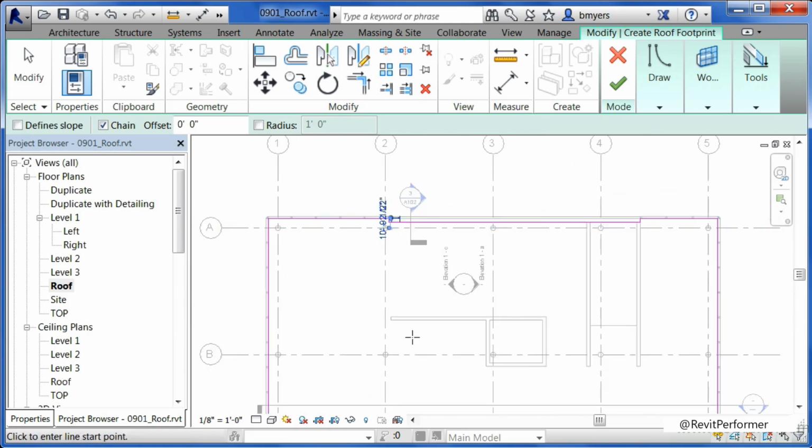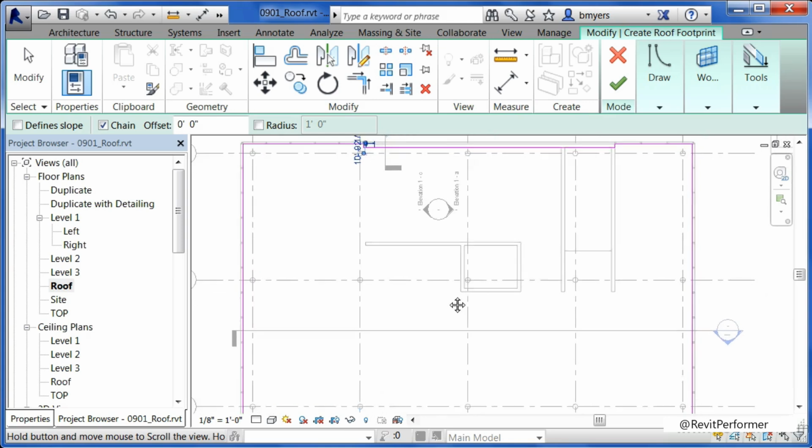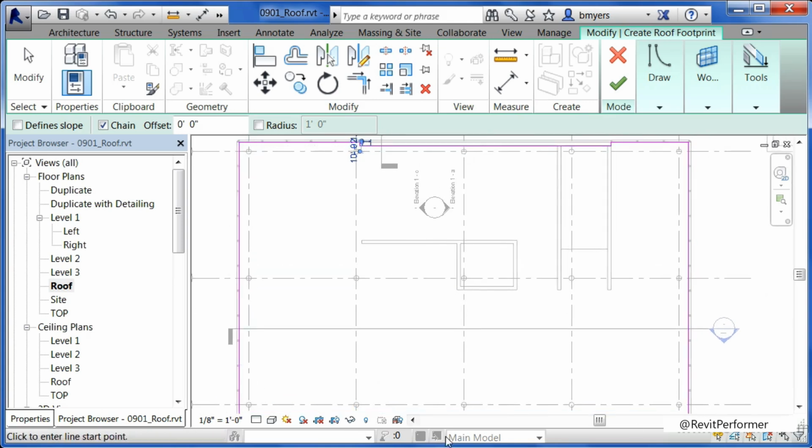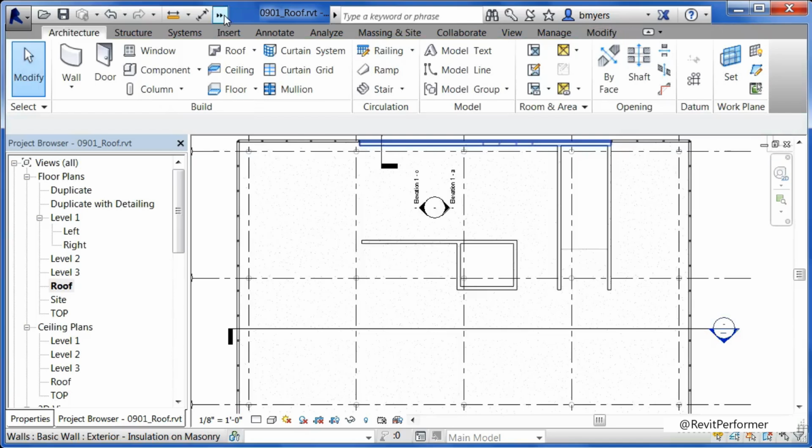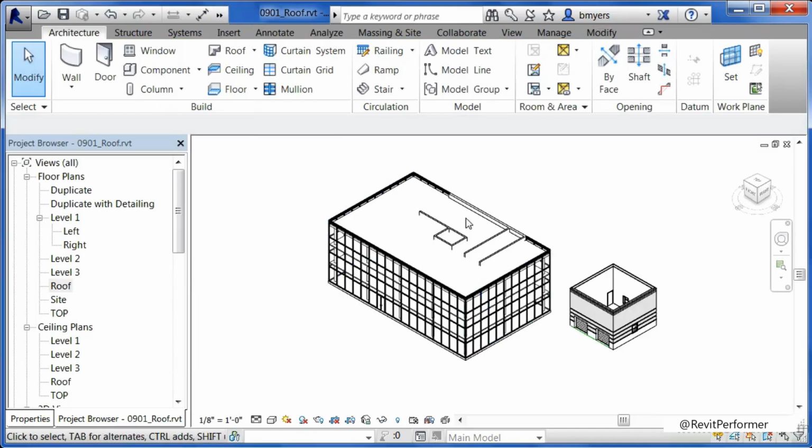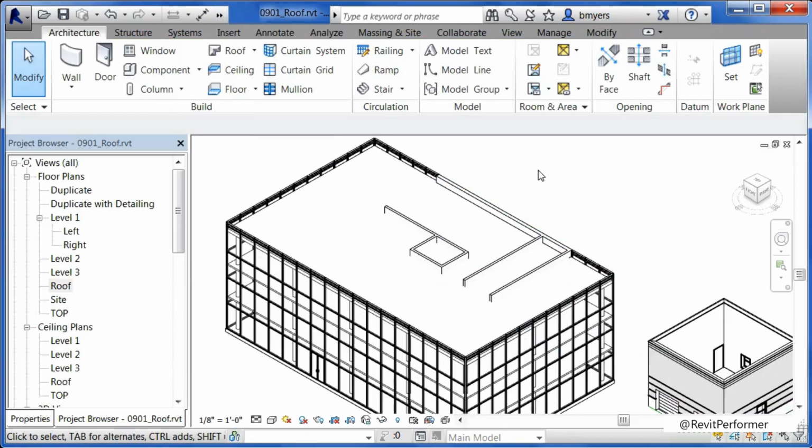After connecting all these points and we have this pink, purple, and magenta line going all the way around, this is going to be the perimeter of our roof. And we'll want to click the big green check mark to that. Next, let's take a look at this in a 3D view so we have a better idea as to what just occurred. Here we can see we have the roof.